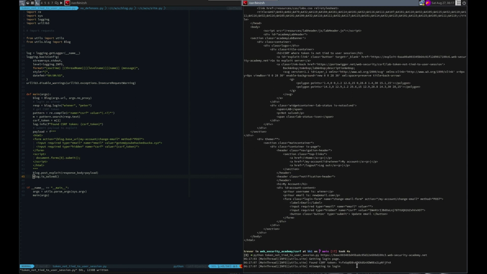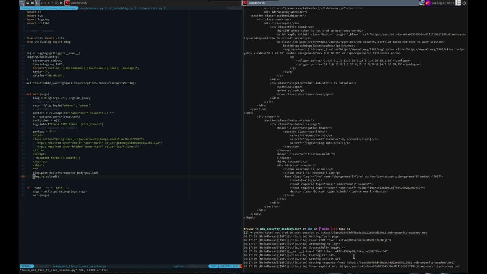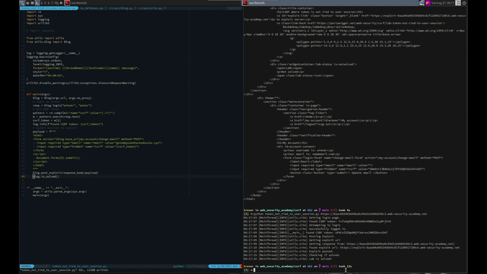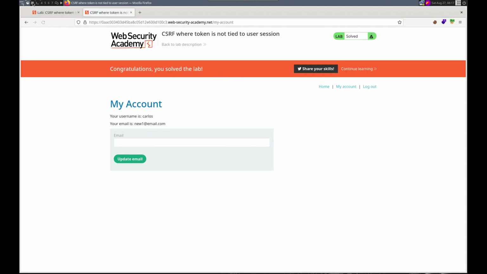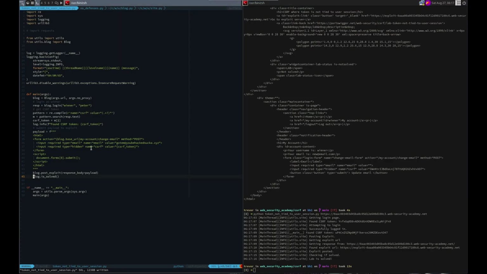So this is getting the CSRF value from Carlos, submitting the payload with that CSRF value. Lab is solved. Woo! Where's our banner? Come on. There we go. Sweet. So this did work. And just to recap, we logged in as a known account. We got the CSRF value from the form, so a valid CSRF token. And then we use that in our exploit as the CSRF token that gets sent to the victim.